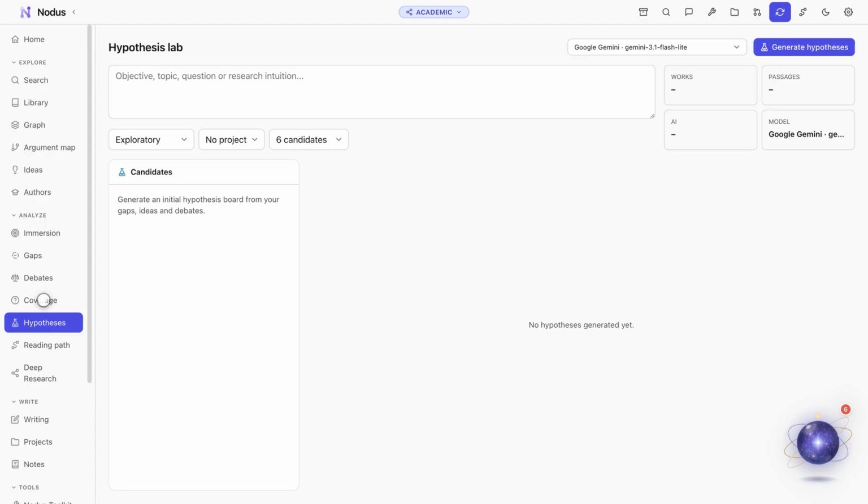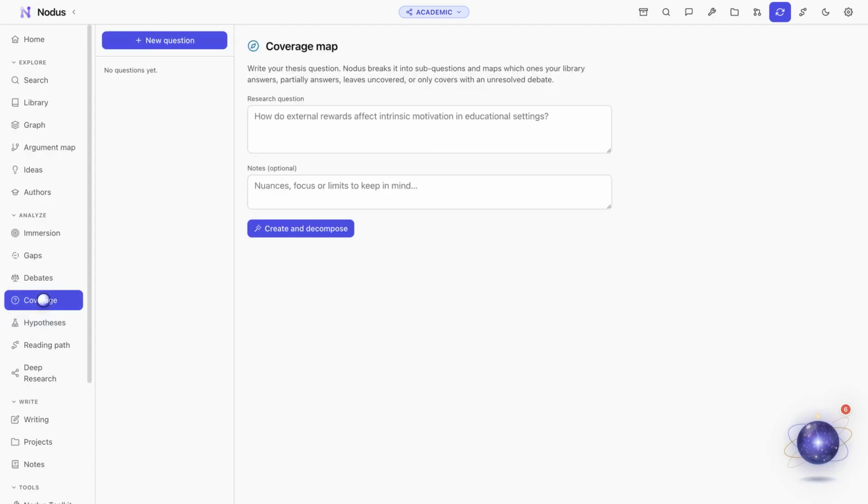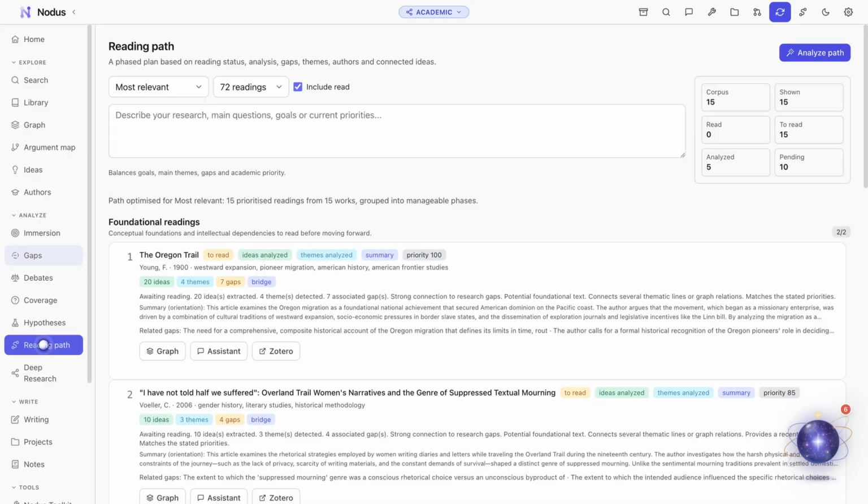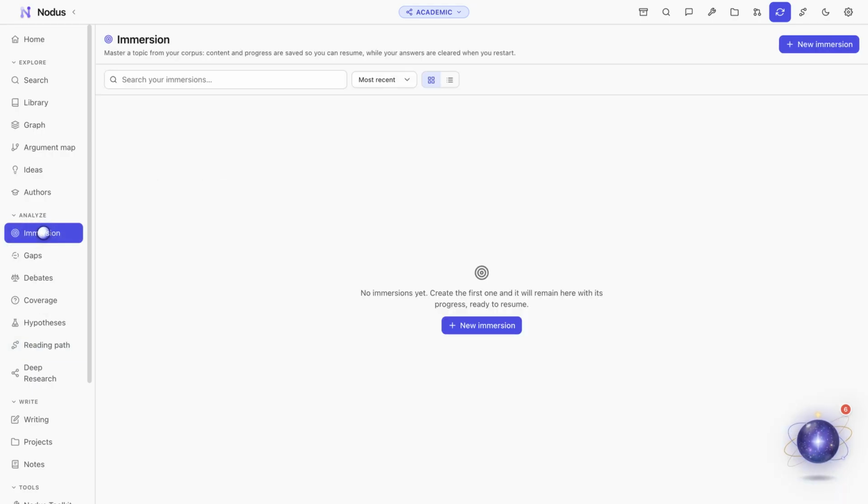Coverage answers a blunter question. Does this corpus support the question you are asking, and where has it been? Gaps points at what is missing, the connections your sources imply, but never make. The reading path proposes an order to read in, built from how the ideas depend on each other. Immersion turns the corpus into something you can browse and listen to, rather than work through.